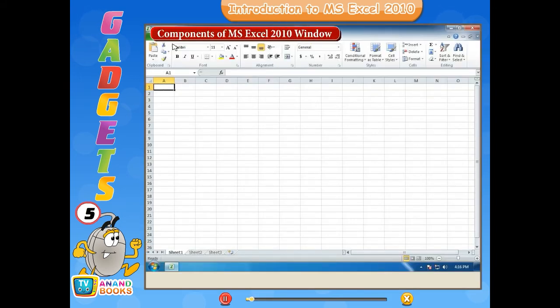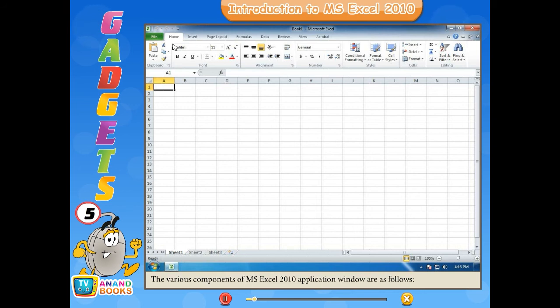Components of MS Excel 2010 window. The various components of MS Excel 2010 application window are as follows. Title bar is located at the top of MS Excel window, which displays the name of the workbook. The Minimize, Maximize, Restore and Close buttons are also located to the right of the title bar. Quick Access toolbar contains some of the most frequently used commands like Save, Undo and Redo.